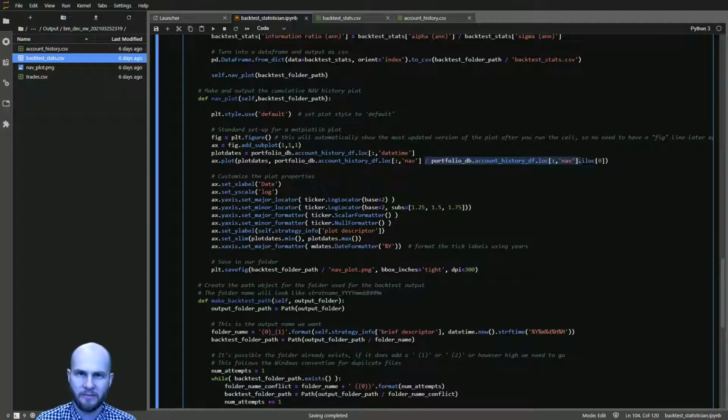All right, and then we just modify that plot a little bit so that the X label is date, the Y scale is log, so we can see a straighter line instead of something growing exponentially. Just locate the tickers a little bit, and then in terms of the Y label, we can use the plot descriptor here. So this way our Y label will match whatever our strategy is, as long as we set that strategy info and pass that in here.